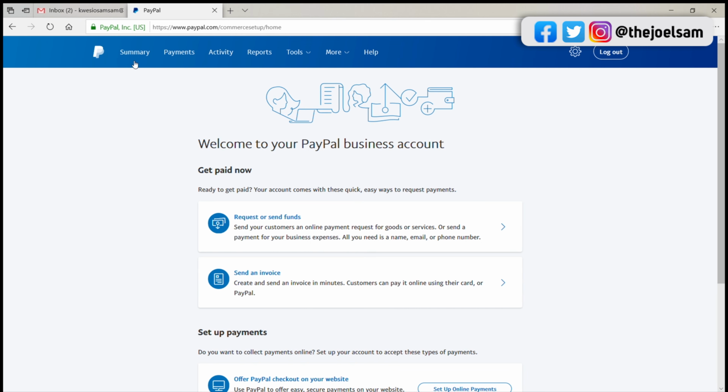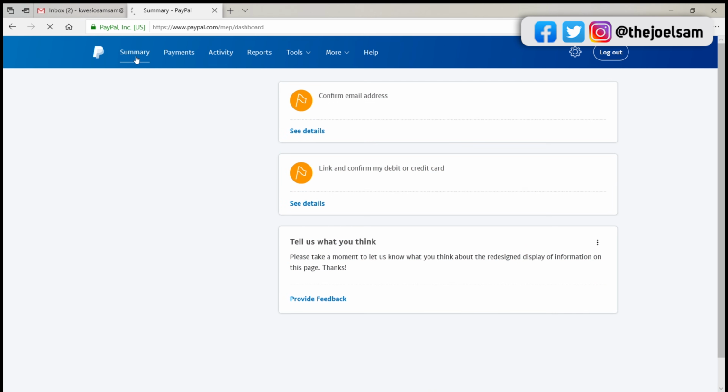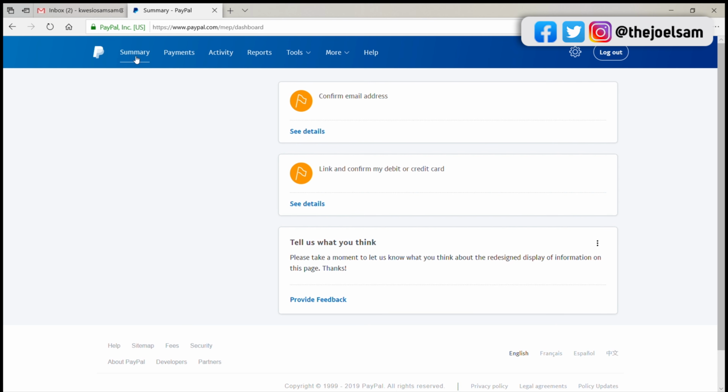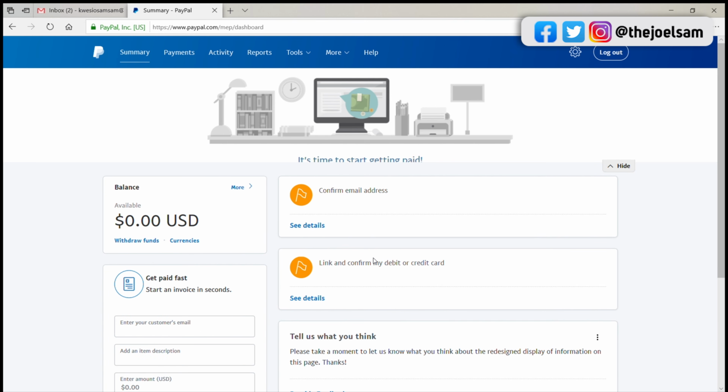Once you are done setting up, you go to summary, you go to the home page, and everything is pretty much done. You just have to confirm your email address. That isn't difficult, you can easily do it. You can also link and confirm your debit or credit card, like I've already spoken about.